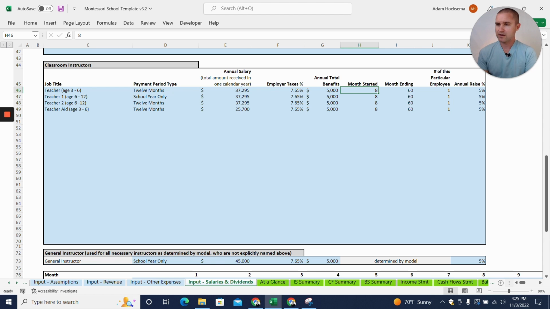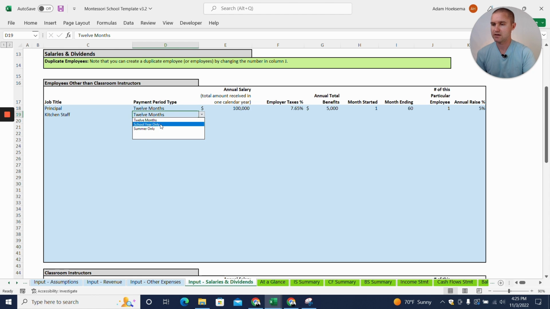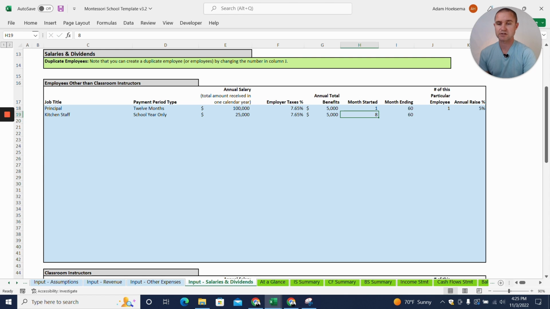And then the one other thing I think we need to add here is, since we have food cost, we are assuming that we're feeding the children. So we're going to add kitchen staff. And let's say they are school year only. And let's say we have $25,000, 7.65%, and $5,000 in annual benefits, starting in month 8, because they won't need to work until the school starts. So starting in month 8, and let's say we have this right here. You can put in the number of the particular employee. So we're going to say we have 2 kitchen staff, each paid $25,000, and they're going to get a 5% raise. Okay.